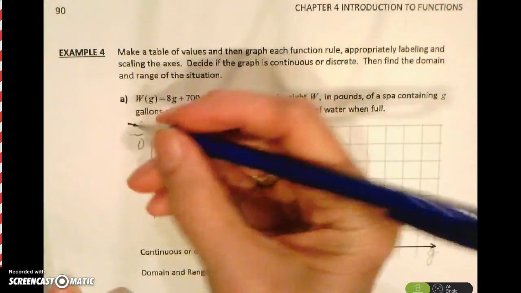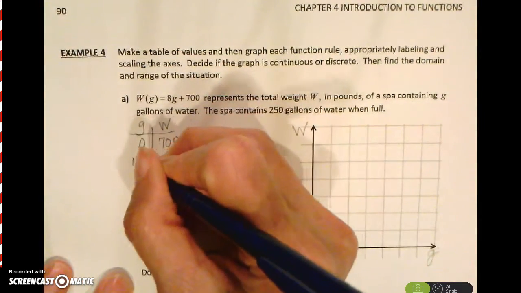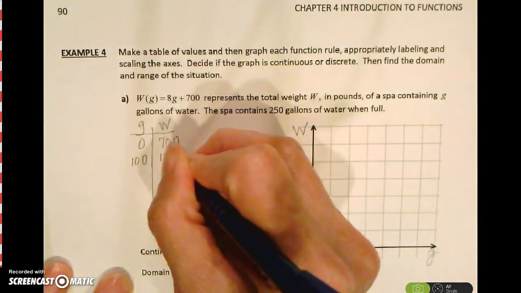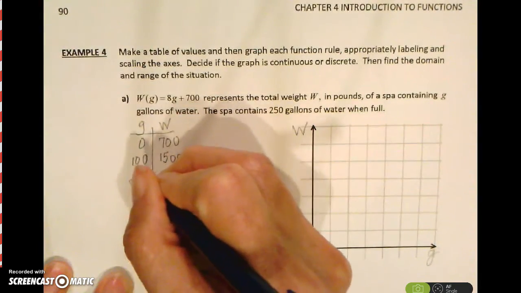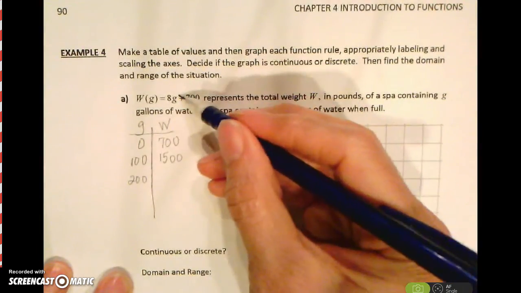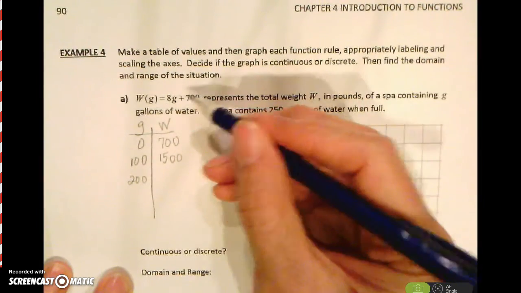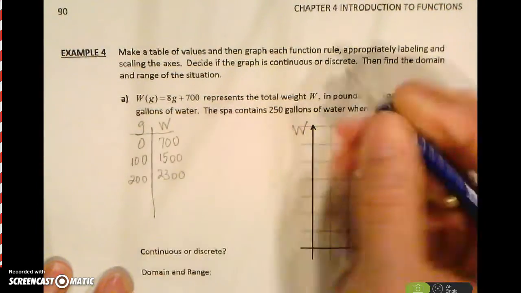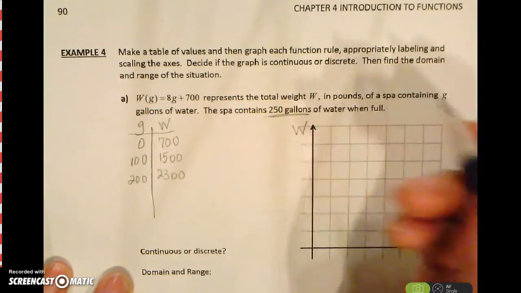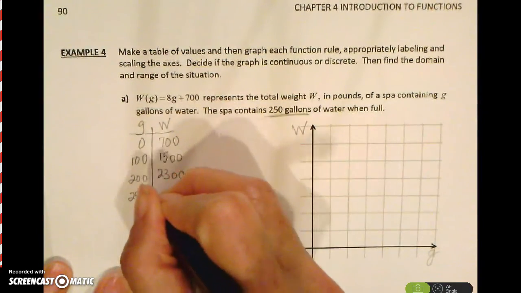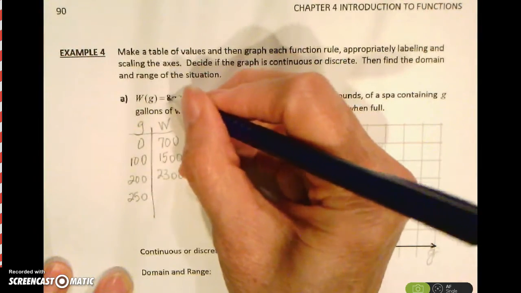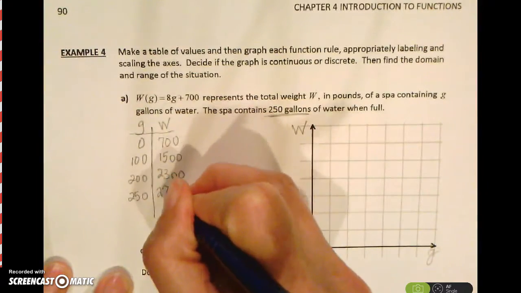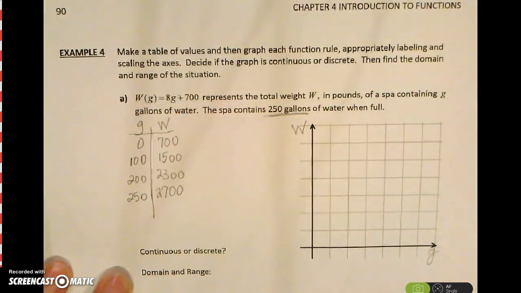Then we might put in, let's just start off and just go maybe 100. If I put 100 in, that's 800 plus 700 is 1,500. If we put 200 in, 8 times 200 is 1,600 plus 700 is 2,300. And then, of course, it says that its maximum is going to be 250. So we'll put in 250. So that's going to give us 8 times 250 is 2,000 plus 700 is going to be 2,700. So that's max.